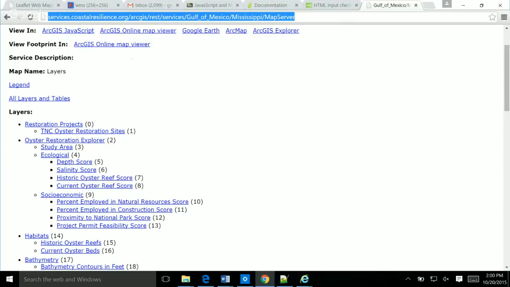But ArcGIS still carries that through. If you wanted to group them, you'd have to group them yourselves in your code to create your table of contents. But we want to turn on historic oyster reefs, so we need to turn on layer 15. I'm curious whether turning on layer 15 will actually work, or if we have to turn on 14 and 15, because this is a group layer. We might have to turn on the group layer and the sublayer. I'm not sure. Let's look.